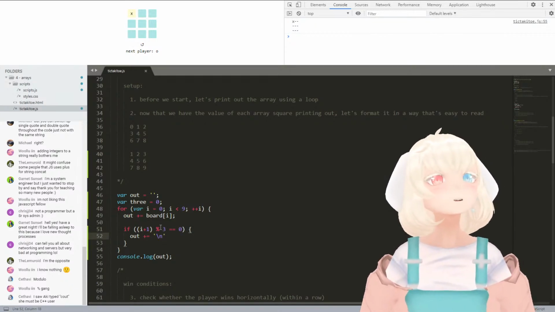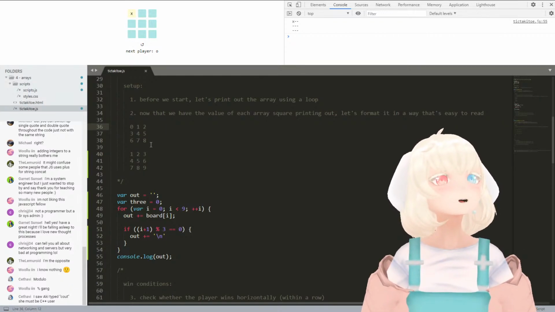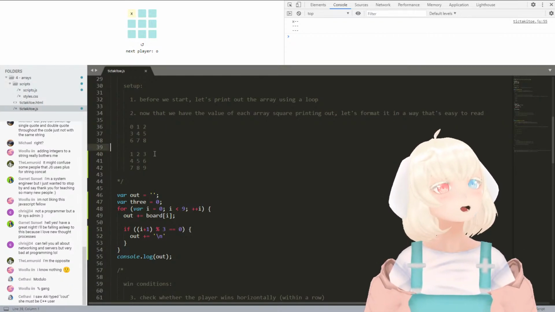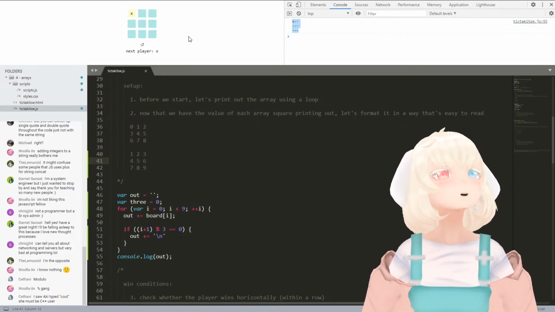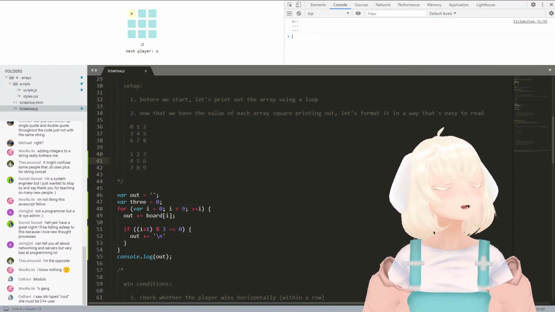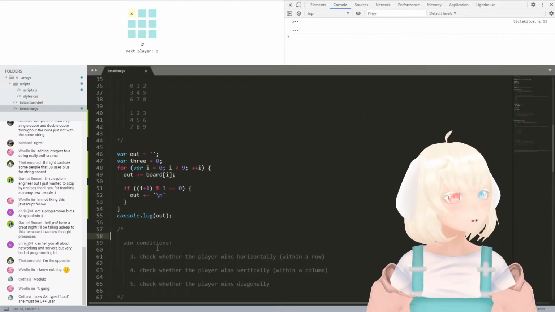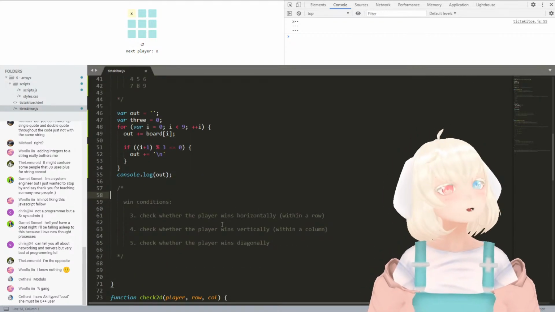Now that we're adding a new line on every third space that we're printing out, we have something that resembles our actual board that we can read out, and it's a lot easier to see this way. Now that we have that, we can move on to the actual game of tic-tac-toe.